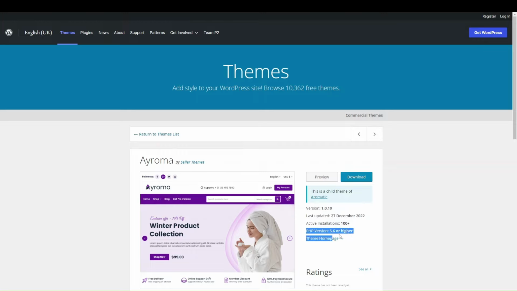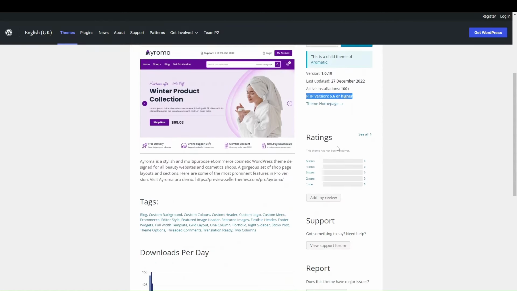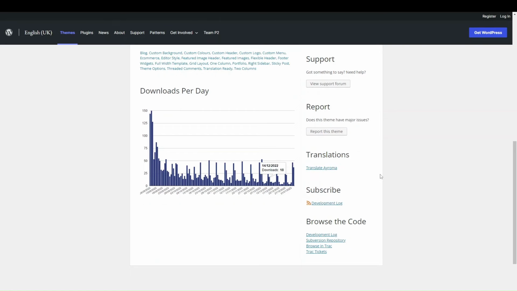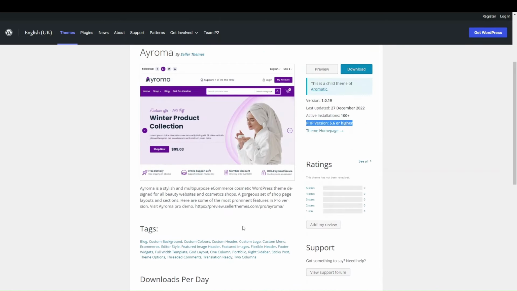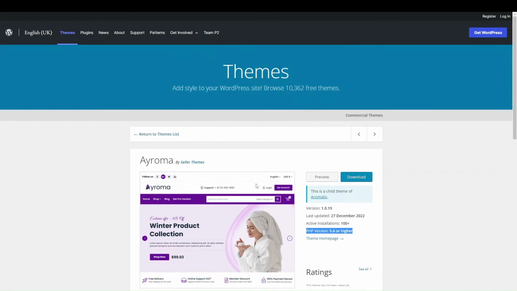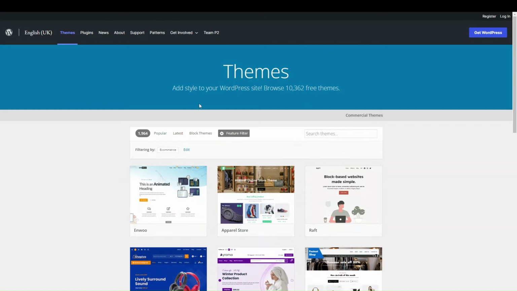And you want to just check the PHP version as well and make sure that it's compatible with the PHP versions of other plugins that you might be using at the time. And then you want to look at that as well, and then just see if there's anything else within the description or anything else that you want to look out for.